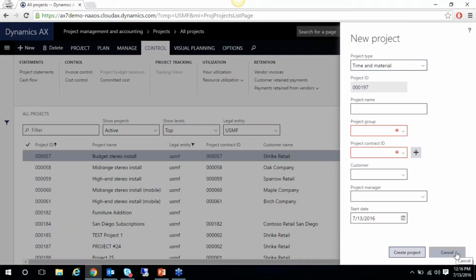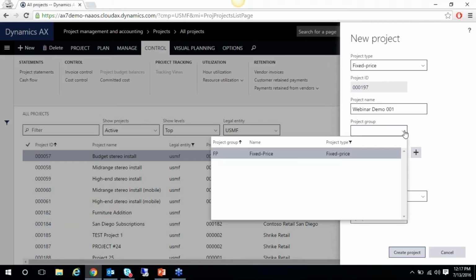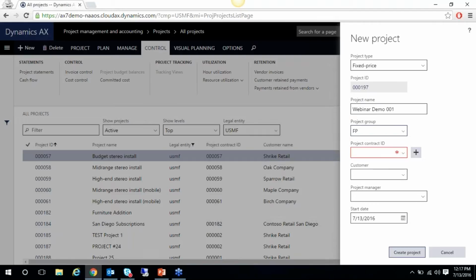And the portion will show up on the right side, and we're going to first select our fixed price project, since that's what we were working with today. And we will enter our project name. We will select our project group, and this will be done in the setup, which won't be covered today, but the setup for the project group will determine the posting for all your individual expenses and expense transactions, which will translate to costs and revenue transactions.